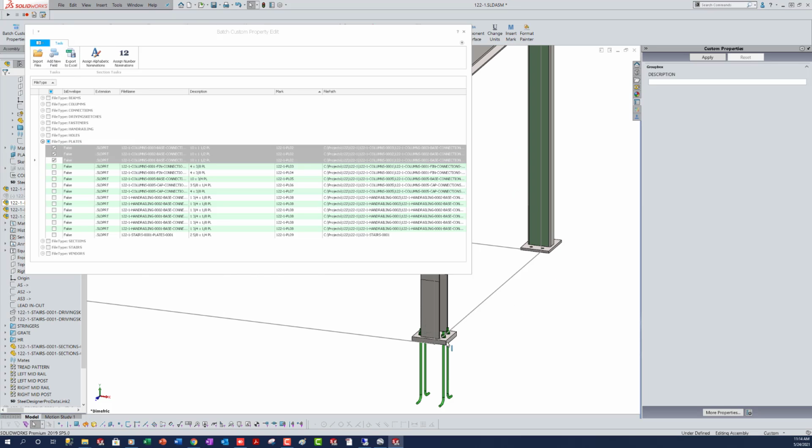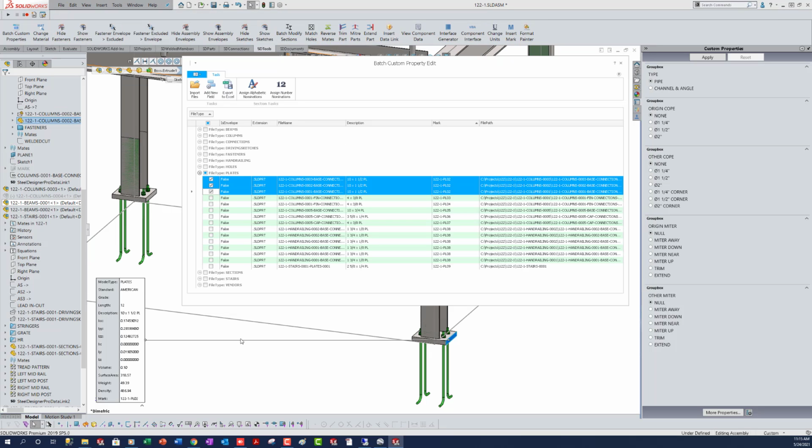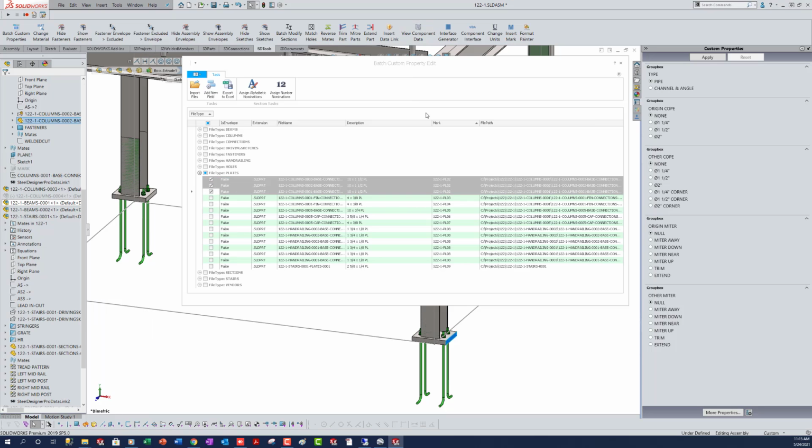So the first thing I'll do is grab this, pull it down, and I can use view component data to see all the data that is currently within that plate. You see it hasn't populated its grade yet, but that is plate 2. And this is a toggle, so I'll turn it off.